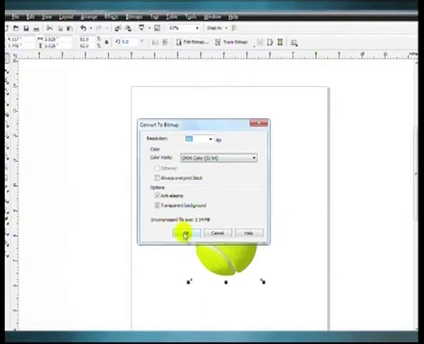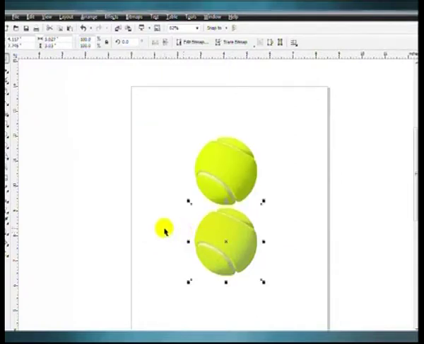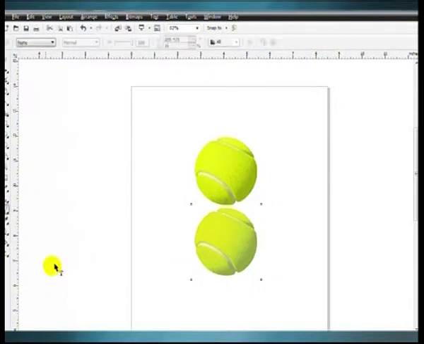Go to the Bitmaps menu and convert it to a bitmap at 300 dpi and CMYK. It is necessary because to apply transparency, you have to convert it to a bitmap. Now go to the Toolbox, click the Blend tool, select the Transparency tool and apply it on the image which you copied. Now you will experience how fast you have created shadows in a few minutes.